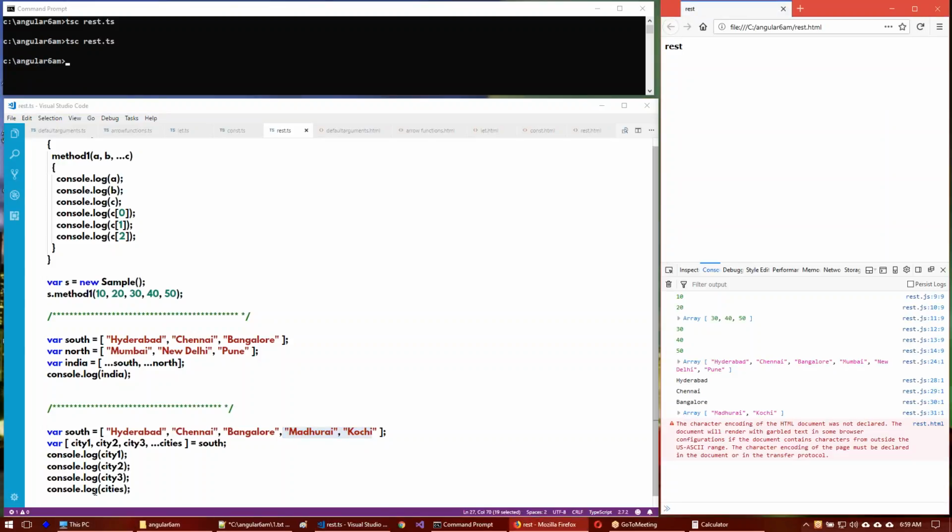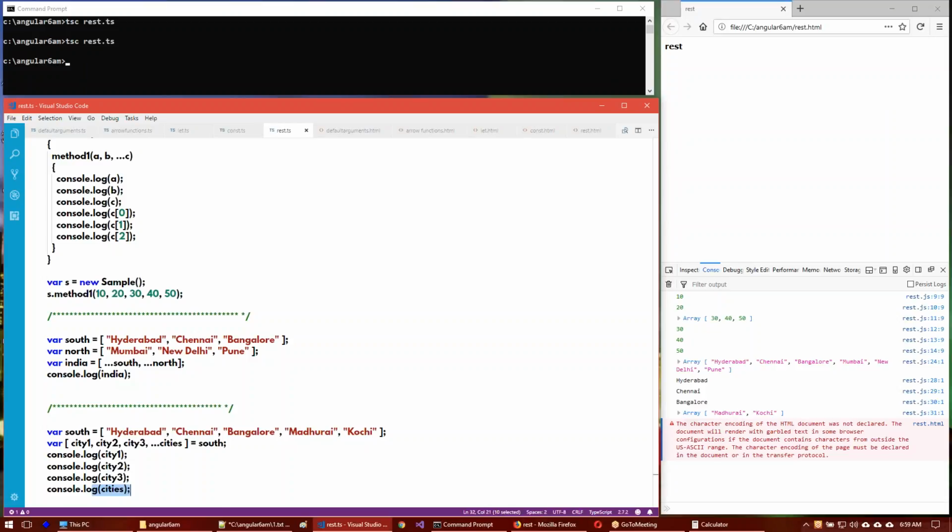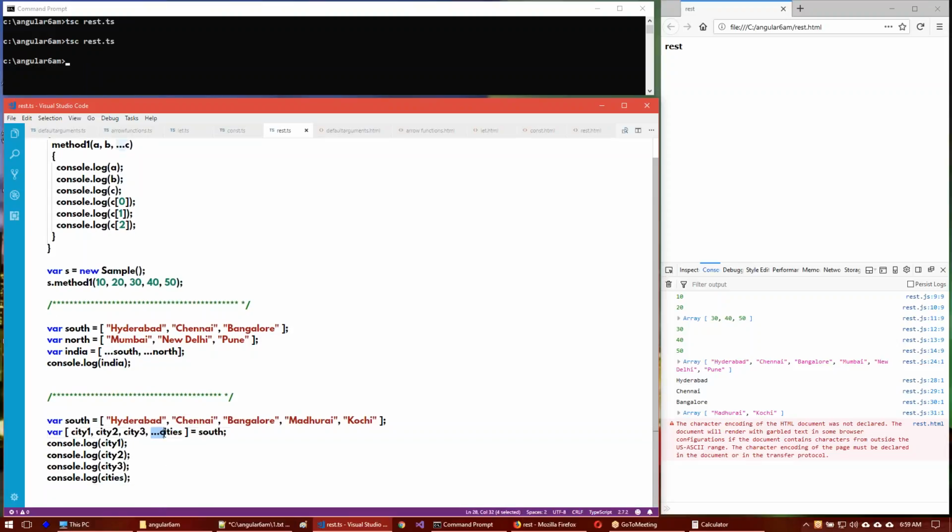So cities is equal to an array with Madurai and Kochi, because the values that are not received here, those remaining values are taken into which one? Cities. See, Hyderabad is taken into city1, Chennai into city2, Bangalore into city3, already received. So ignore them. All remaining values, whatever the number of values, are received into cities. This will be an array. So this is the rest operator in combination with destructuring. What I'm saying is this is destructuring, this is destructuring with the rest operator. Okay, so that's all about this.